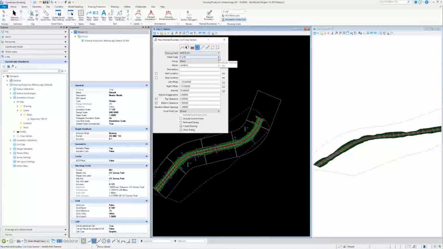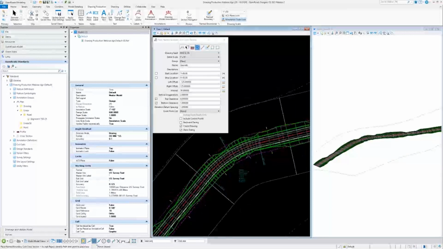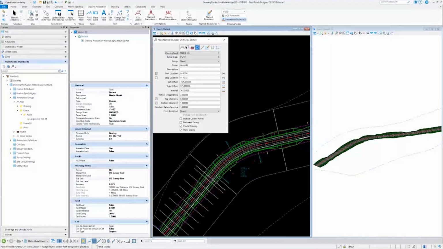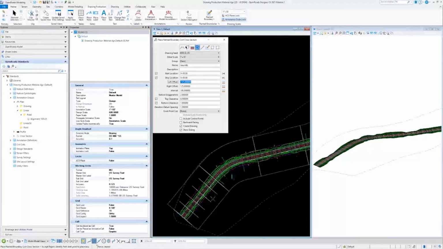Detail scale, I'm fine with 1 to 10. Name, I'll just do example. Start location. So, down here, our prompt says identify path element. I will go ahead and choose our alignment again. And I will do start. I'm going to do 100 for the interval. I will only go to about 500. But here we go. I'm fine with all these other settings. I think most of these were in profile as well. I'll keep create drawing on. And I'll go ahead and accept.